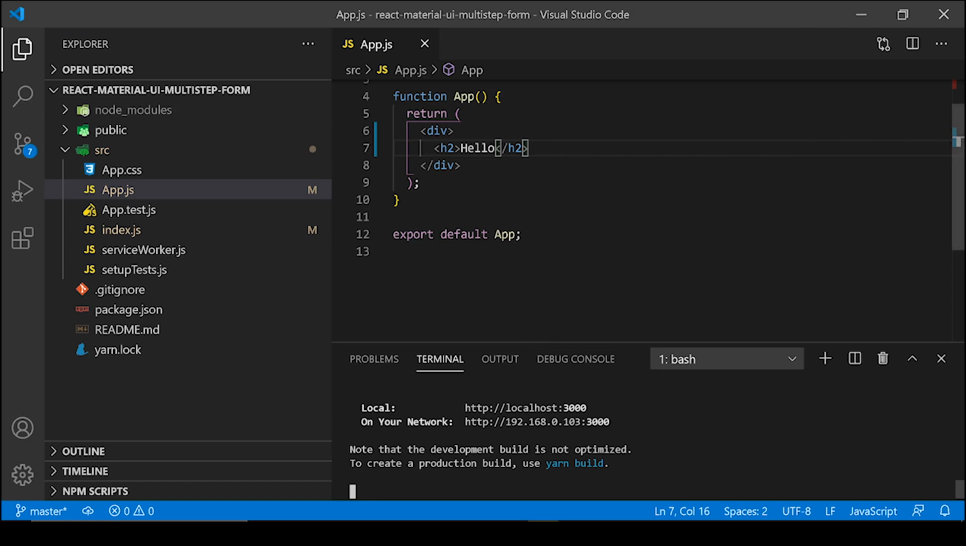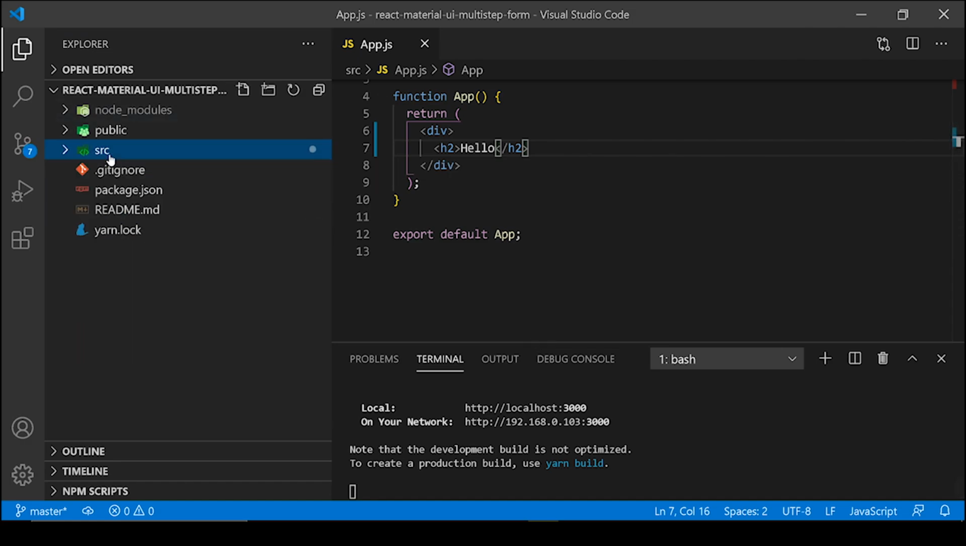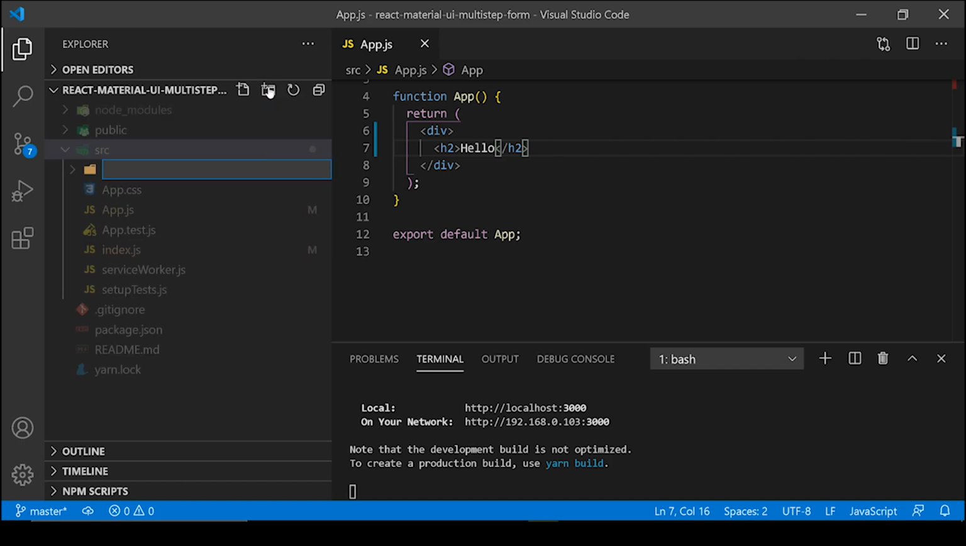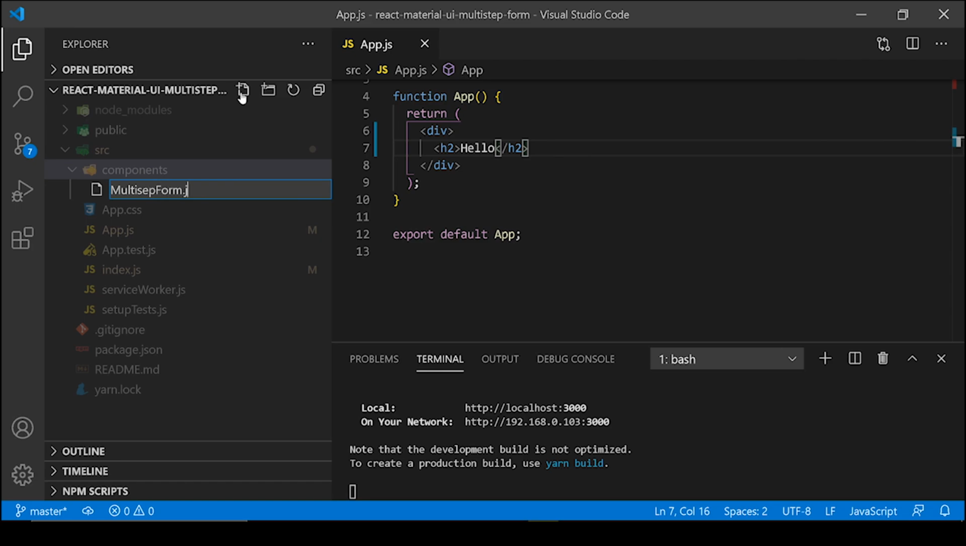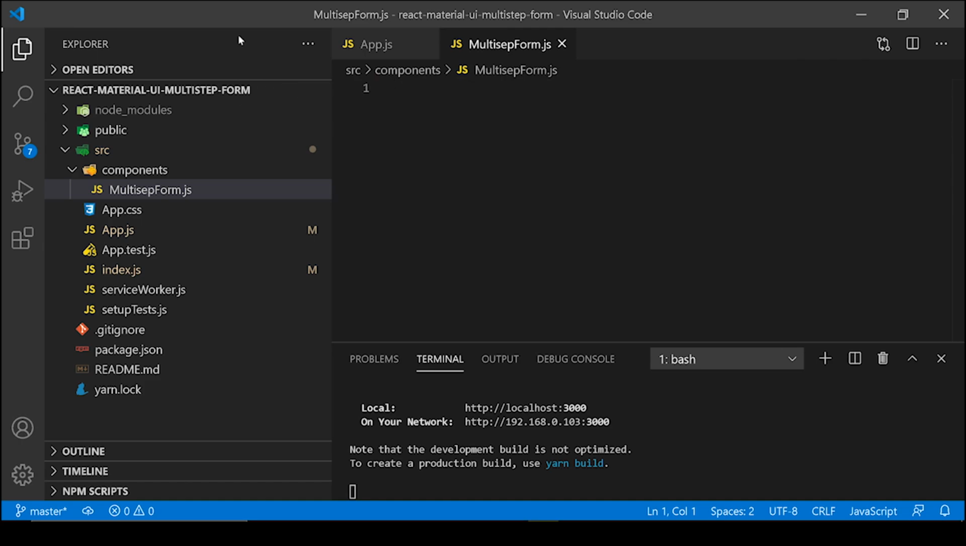So let's start building, guys. I'm gonna create inside this source folder another one, and I'm gonna name it components. Here is gonna be all the components. Okay, so the first component I'm gonna name MultiStep form. That's gonna be the main component. Inside this component we're gonna render all our 3 steps.